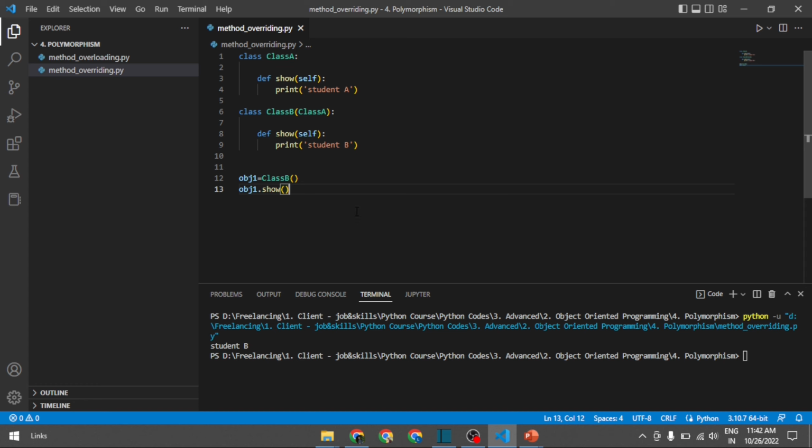Here, what is happening is that this method is overriding the parent method. So the derived class method is overriding or replacing the parent class method. Hence, this is known as method overriding. Let me briefly recap. We have defined a class called class A. Inside that, we have defined a method, which is show. We have printed student A.